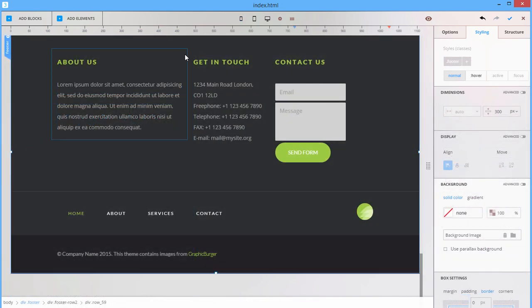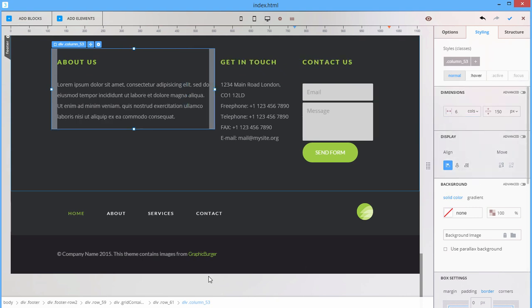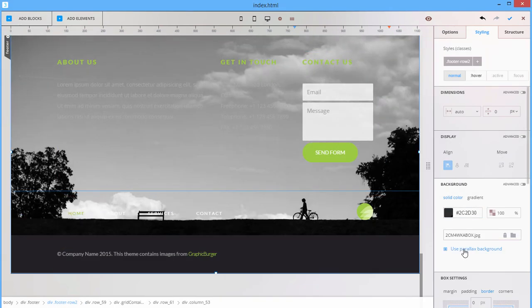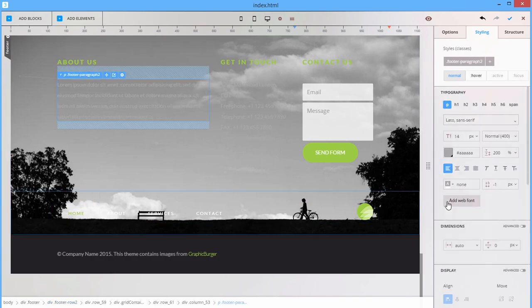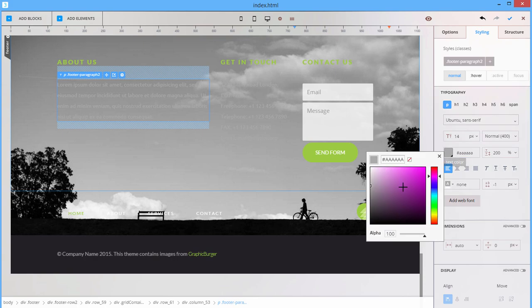Using the styling panel, you have complete control over the look of any element. You just have to select the element, and you can change dimensions, display settings, background, margins and paddings, effects, and many other options. You can also customize the typography, and you can also use any of the 700 Google web fonts.